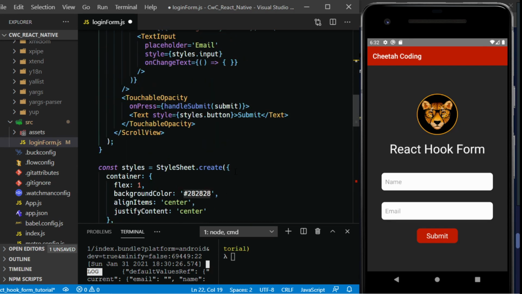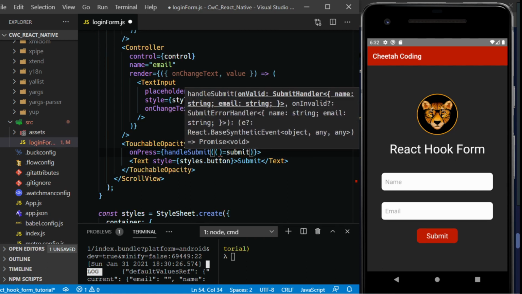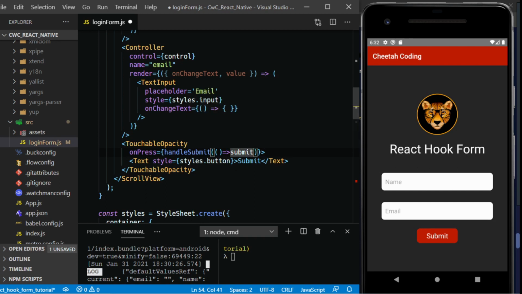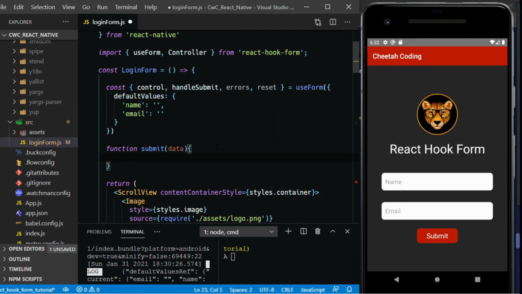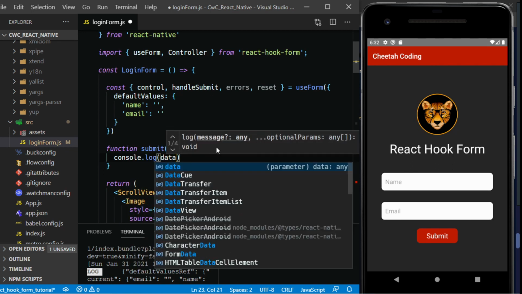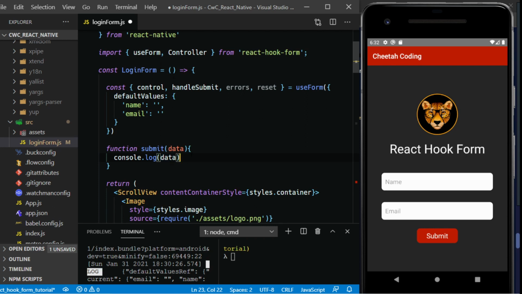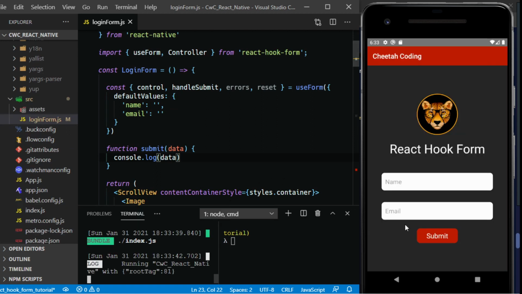So this would be the same as saying it like this here. So this is a shortcut. Instead of saying data, we'll just say submit. And then we'll just pass in our data up here. So data. And now here I want to actually log our console.log and then log our data. This is a lot better than logging that entire control object. Okay, let's save. Let's reload. So now let's press submit and see what happens.